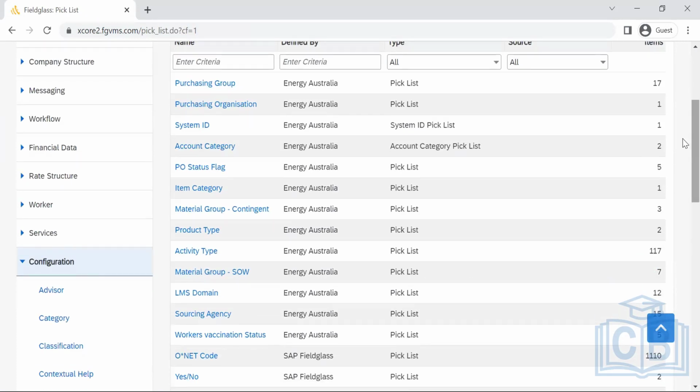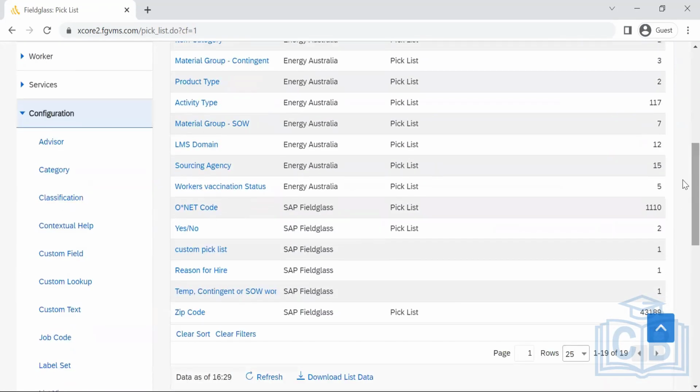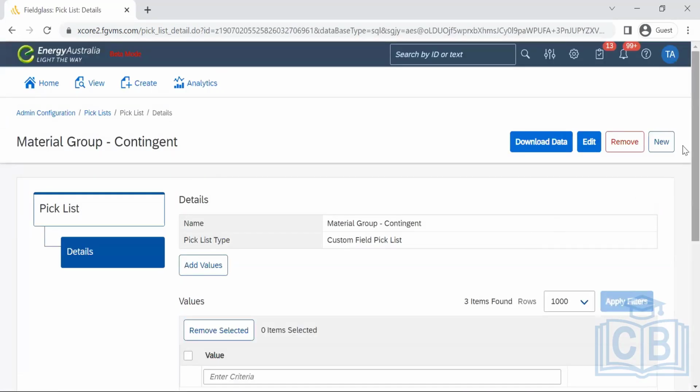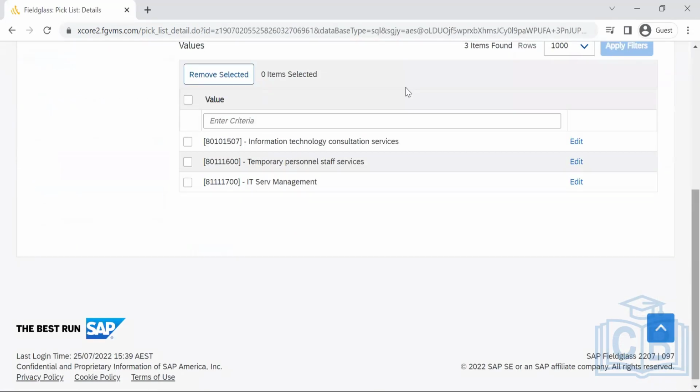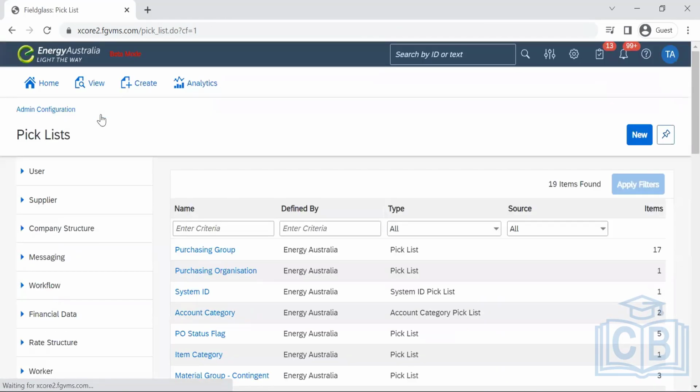So what we understand out of the pick list is that it's a combination of some of the custom fields that have been created. A pick list is, by default, a custom field. So the combination, I would say, is the material group contingent. We see numerous that have been used across the roles. Okay, that's the pick list.